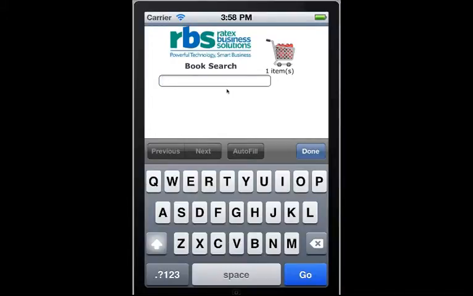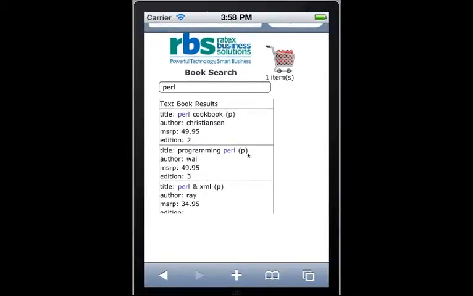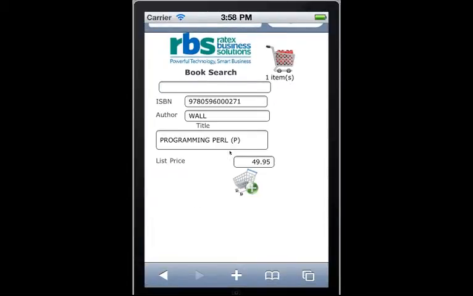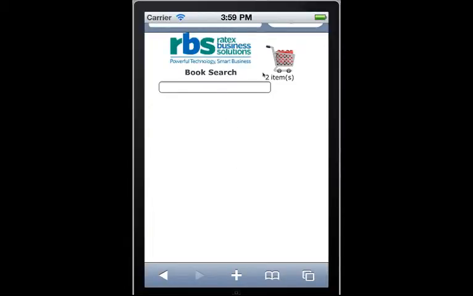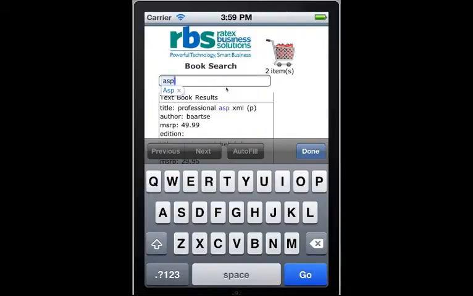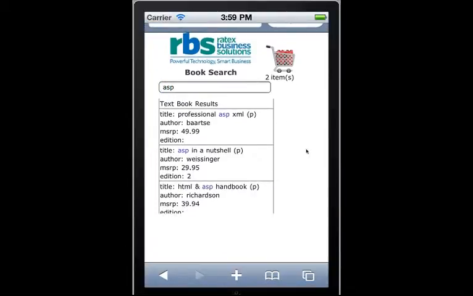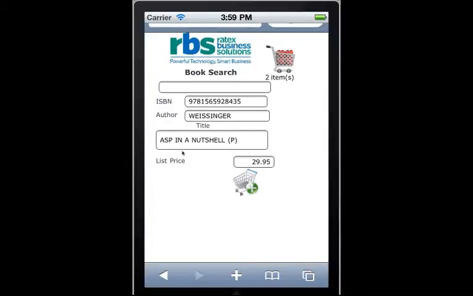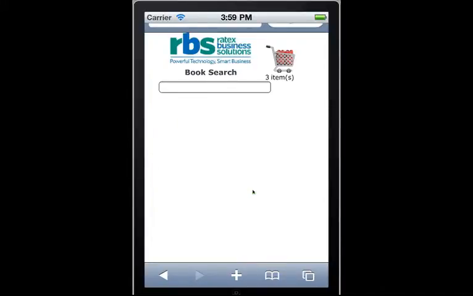If I want to look for something else, let's say a book about Perl, I can again select it. I verify that that's the item that I want, and I can add it to the cart. Now my shopping cart contains 2 items. I can continue searching for something else. Let's look for ASP, for example, and I can add ASP in a Nutshell to my shopping cart.